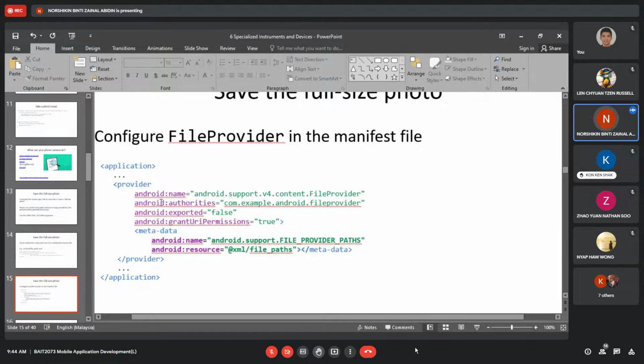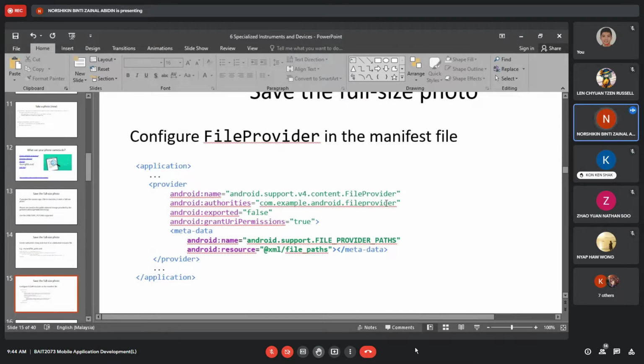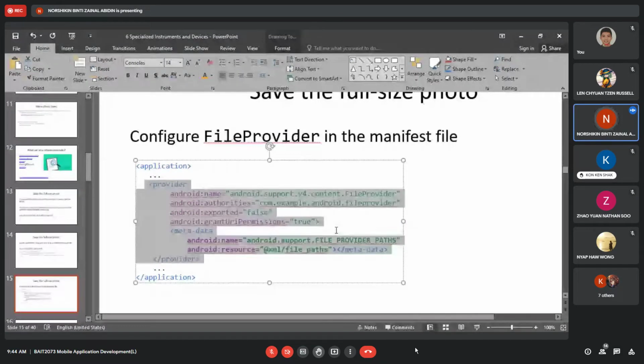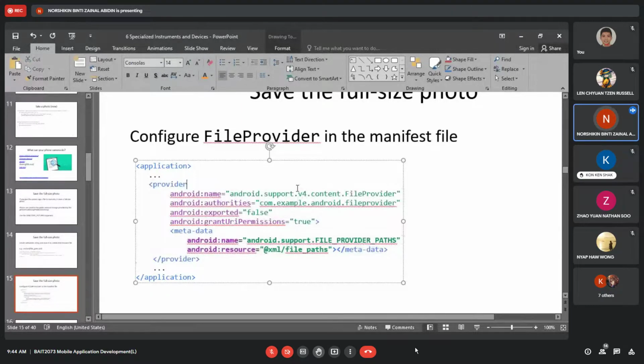Okay, configure the file provider again in the manifest file. If you remember, the manifest file is so important. Basically, the manifest file is where we declare and write all the essential information. That's why you need to declare this file provider in the manifest file. So here is the provider. This path is the provider. You need to declare or configure this in your manifest file.